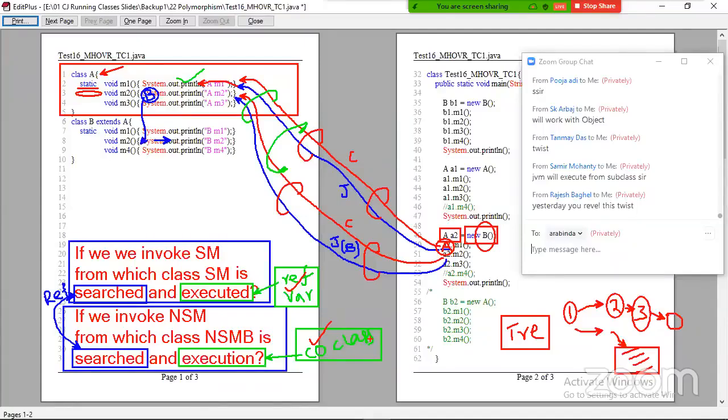Static method doesn't require an object to execute. Into a static method, the object will not come. So static method execution is resolved based on the referenced variable type of the class. Next, non-static method execution requires an object. Its execution depends on the current object available in the variable. Everyone understand? Got clarity?